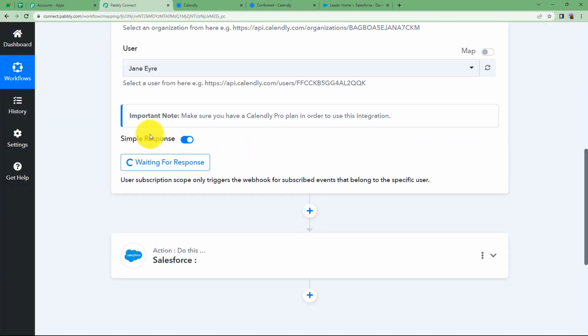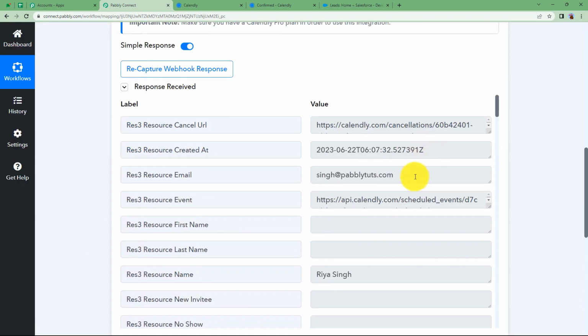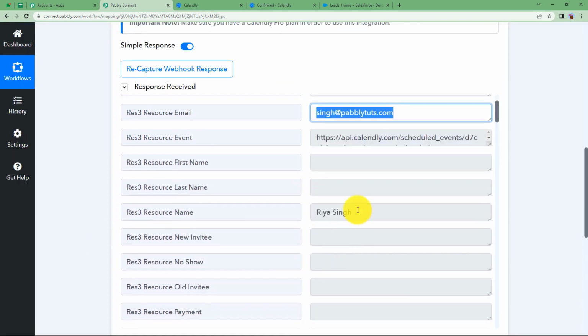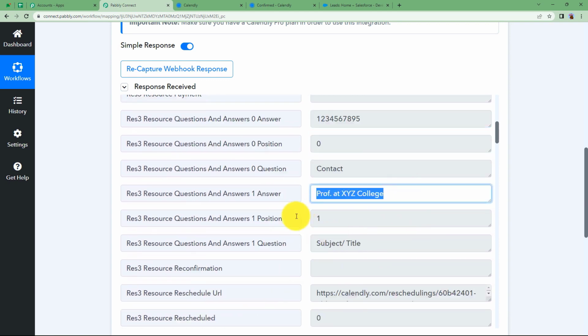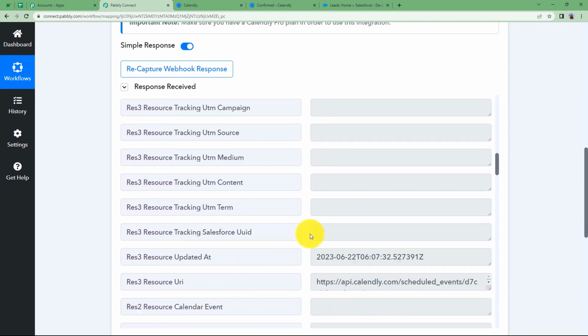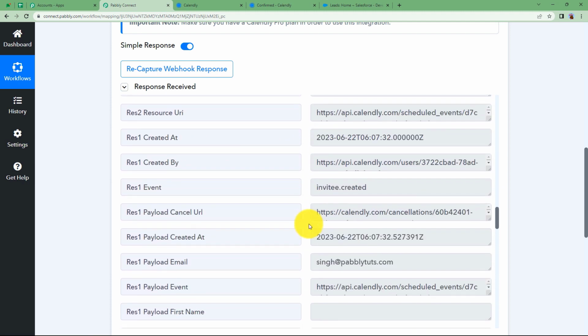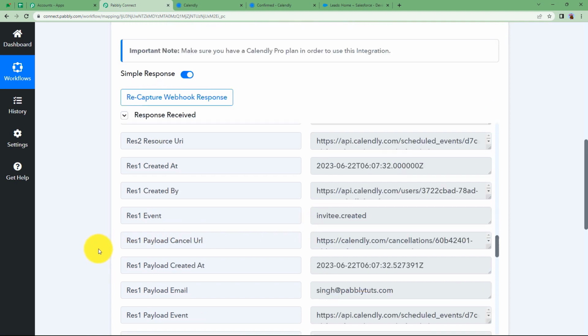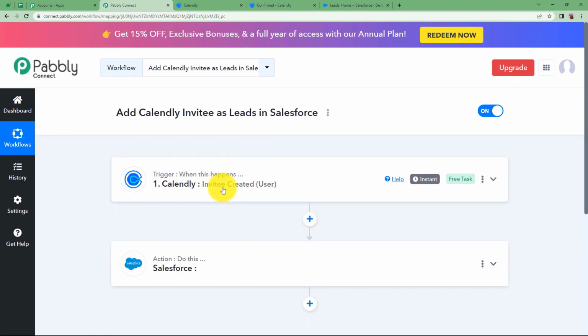When you go back here, see it is still waiting for a response and we received the response. First thing that we see is the email address, then the name of the person, then we have the contact details and the designation or title, which means that we have received all the details related to that seminar, also the location, the type of event, the name of the event and all the details, and also the date and time, at what time the event was scheduled. So we have received almost all the details of the invitee right here.